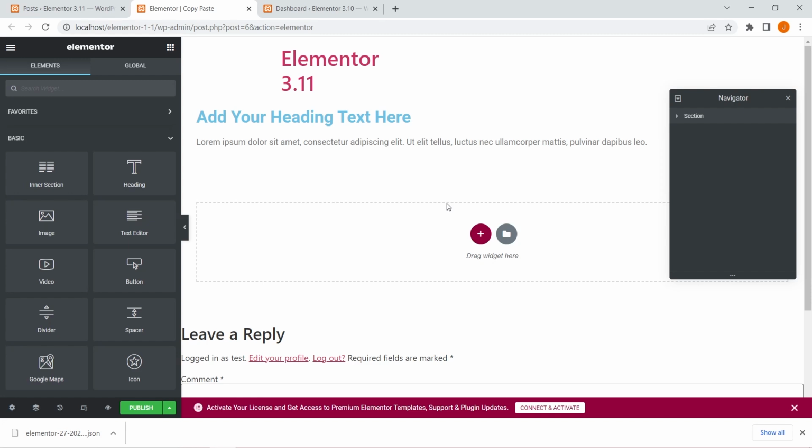Now, this process is somewhat complicated if you are just starting out with Elementor. However, if you do it twice or thrice, you will get the hang of the process. It is not that difficult, but it is not as simple as the copy and paste option, and that is why this option has been introduced.